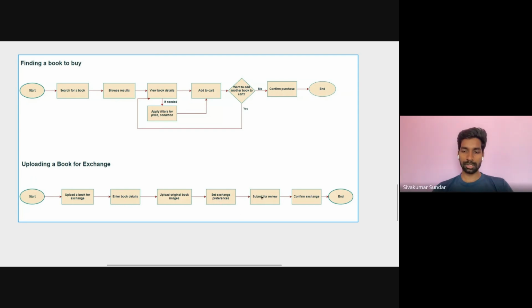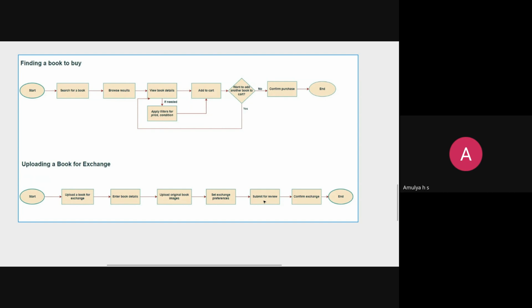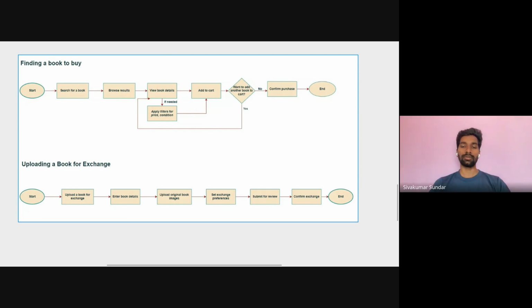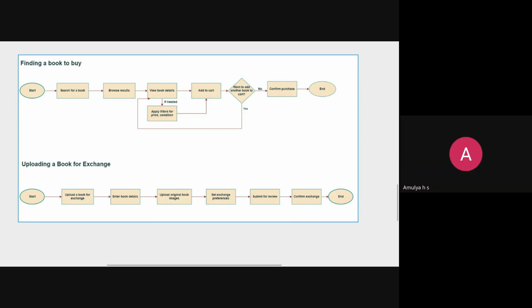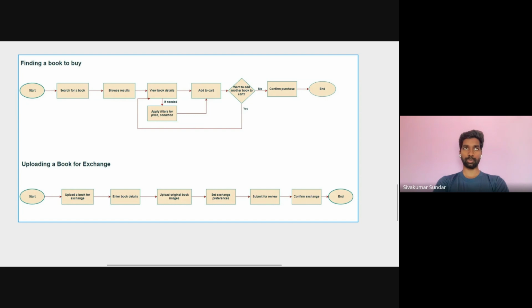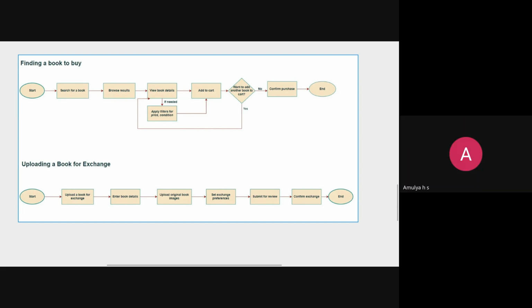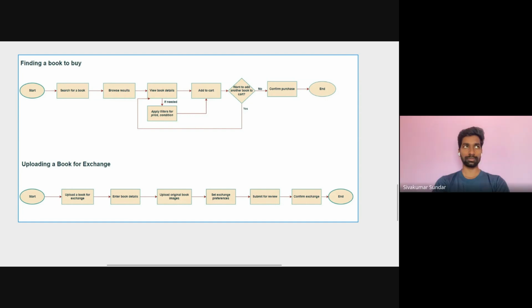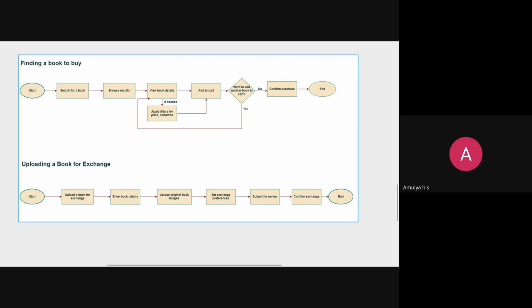Okay. And what is this submit for review? Who approves it, or who reviews it? First they can review it and they can confirm the exchange. They can view it, meaning whom you are referring to, the person who's looking for a book? Yeah, who's finding the book. Who's looking for a book can review what I have uploaded. And then they can confirm the exchange.